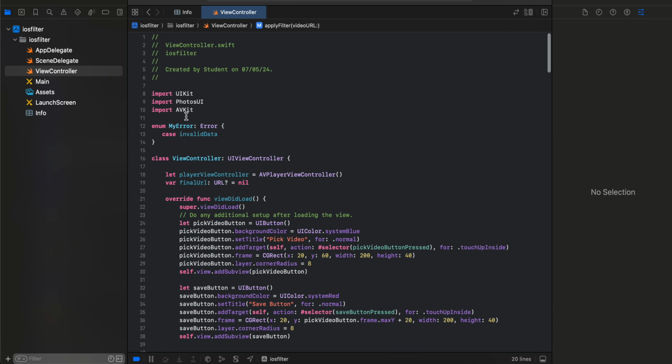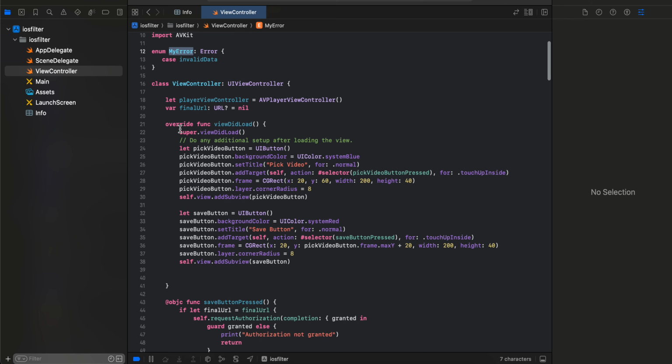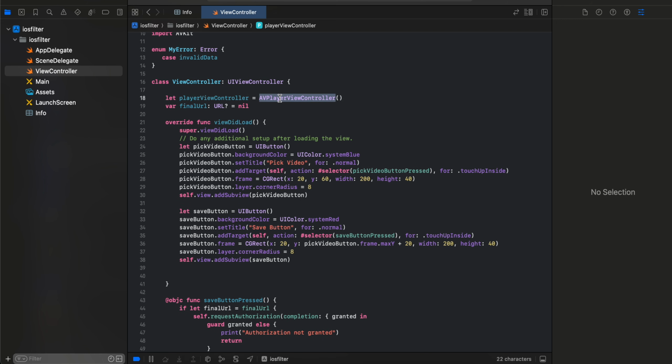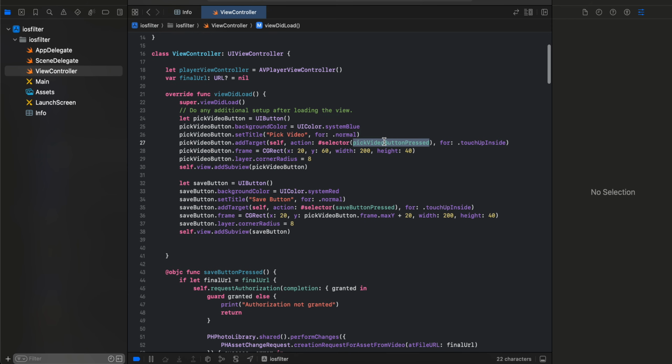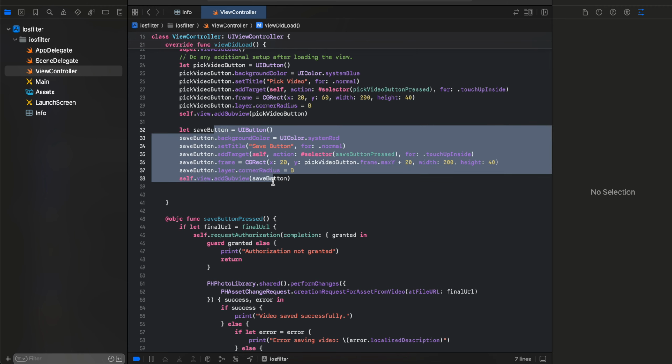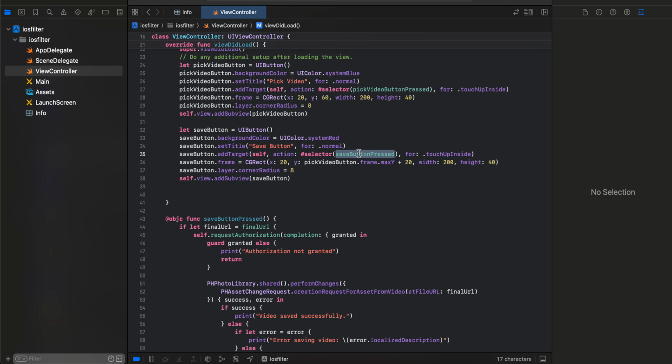Everything is programmatic. I have first imported Photos as well as AVKit. I have also created an enum for some errors. Then here we have created our AVPlayerViewController as well as this final URL, which will help us to save the URL of the transformed video. I have created a pick video UIButton, added some action to it. Save button UIButton as well, added some action to it as well.